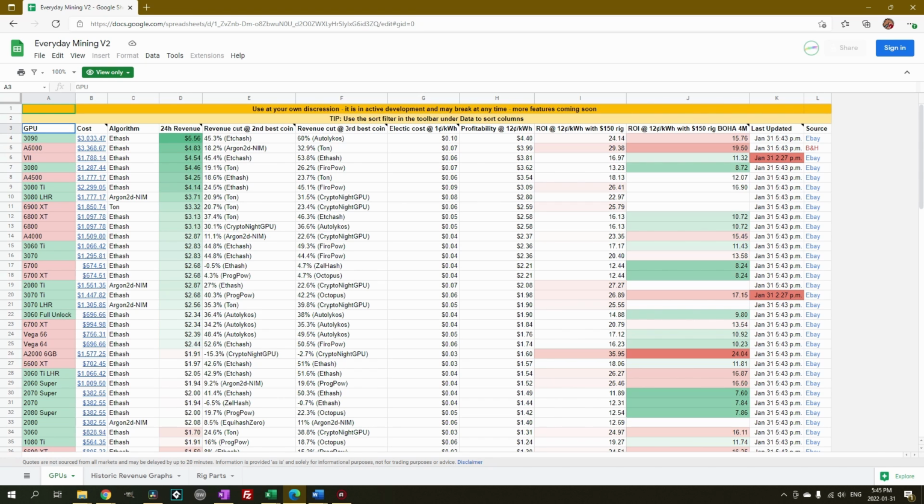Also, feel free to import it into your own spreadsheet using the import range function in Google Sheets.